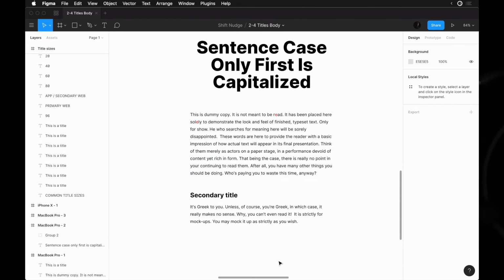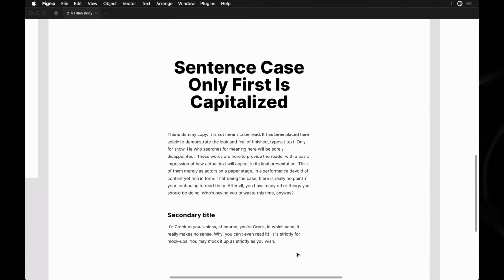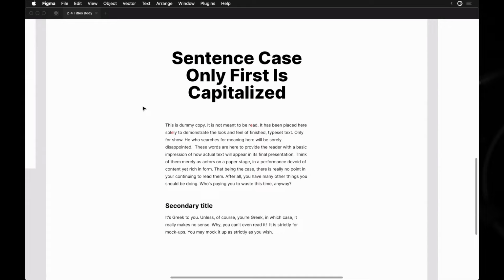And now I'm going to center this on the artboard. So you can see it's not the worst thing in the world, but it just looks odd to have a centered title and then a left aligned text down below it.